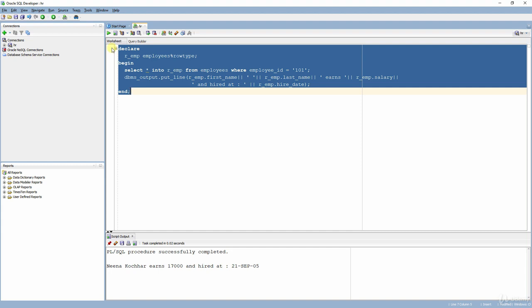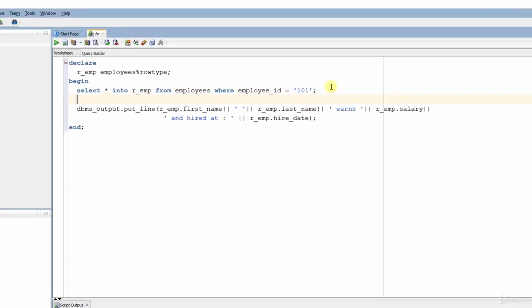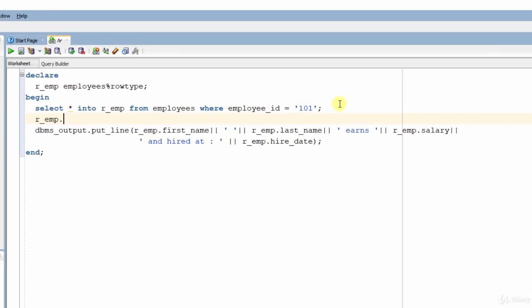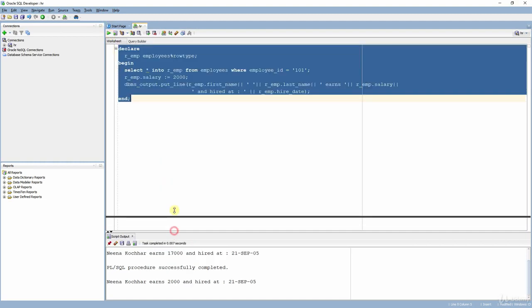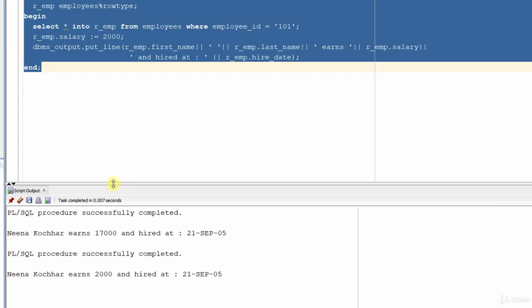So, can we assign different values to our record variables? Yes. Now let's update our salary value to 2000 and see what happens. r_emp.salary is equal to 2000. Let's run it again. As we can see, we can update the value.